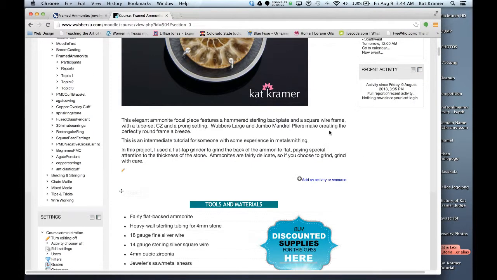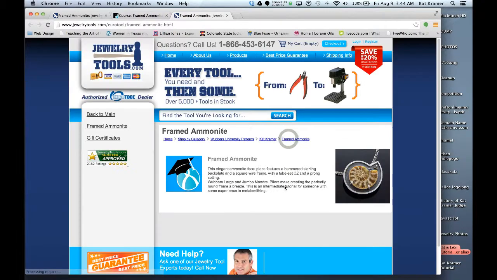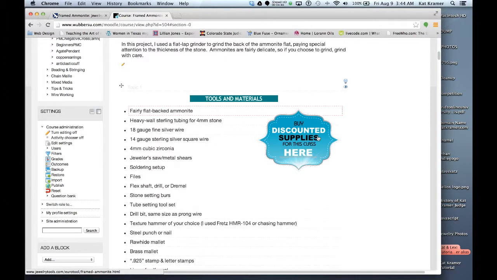If you scroll down here now, you'll notice that this little logo is over to the right. You can hover over it and it gives you a hand, so this is a live link. If you click on it, it will take you to jewelrytools.com to the framed ammonite. At this point, this should work. We really are waiting for Alec to give us another code to go with this. But basically, this is how you're going to add that link and get this laid out correctly on your tutorials. So that's it.